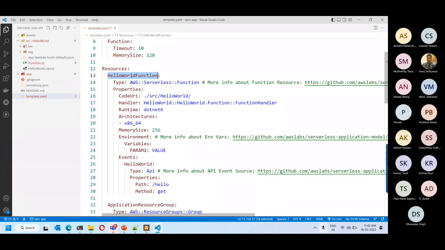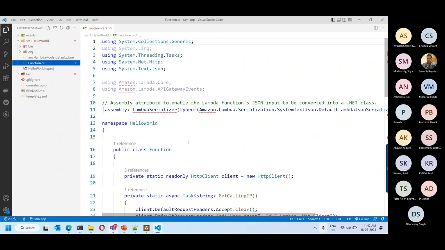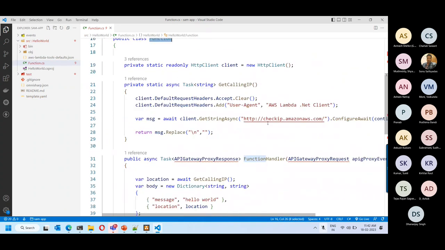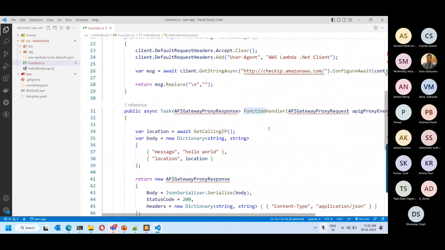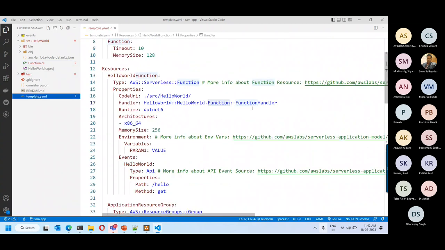Here you can see it is creating a function with this name, and it is going to be the handler for that. So inside this project, you can see we have the Hello World project. Inside this Hello World, we have a class Hello World, sorry, namespace Hello World. And then the class name is function. Here you can see the function, and inside this, we have the function handler.